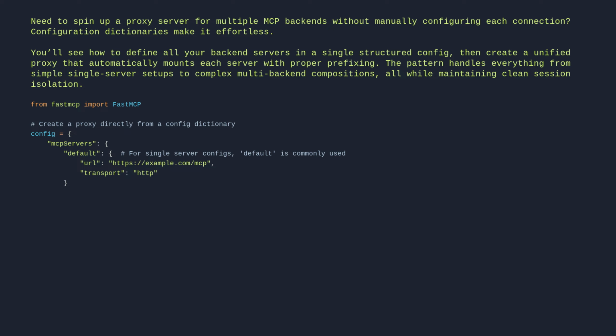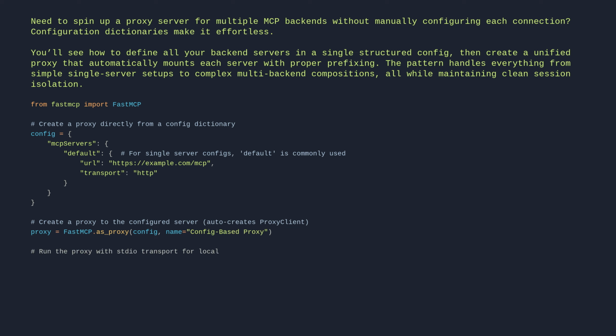Auto creates proxy client. Proxy equals FastMCP.as_proxy, config. Name equals config-based proxy. Run the proxy with STDIO transport for local access. If name equals main. Proxy run.